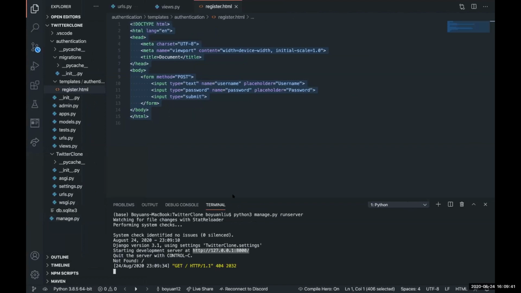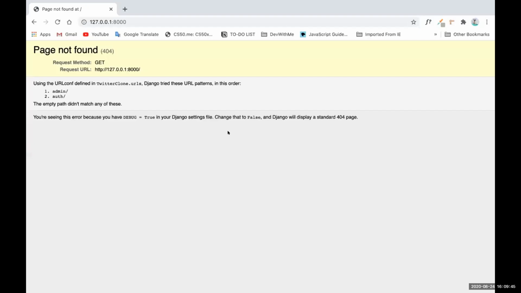You should be able to see it. You just wait, and eventually it should say something like, starting development server at http://127.0.0.1:8000. Then you can visit here, and by default it should say something like this.